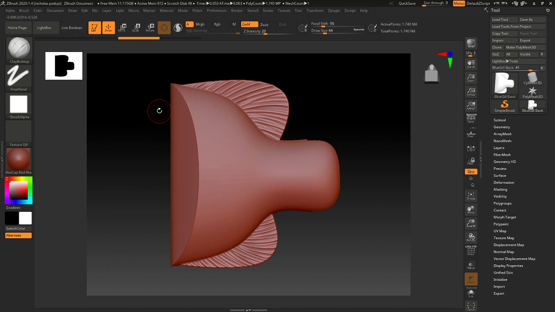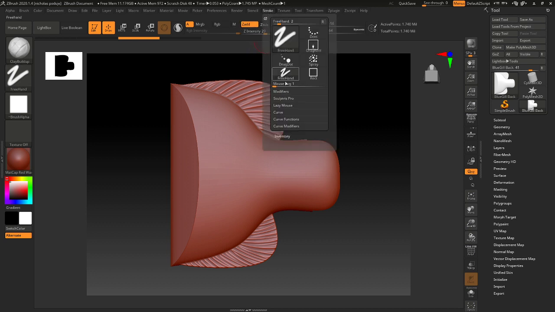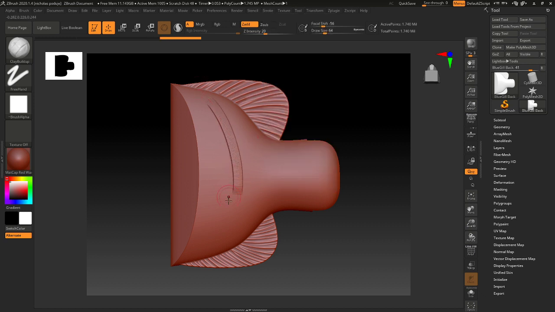Okay, so what questions do you have? Oh, I'll show you this. So to do the lazy mouse, you go to Stroke, Lazy Mouse, and then you put the step up a little bit, and then you crank up the radius and the smooth, and then you'll get that.